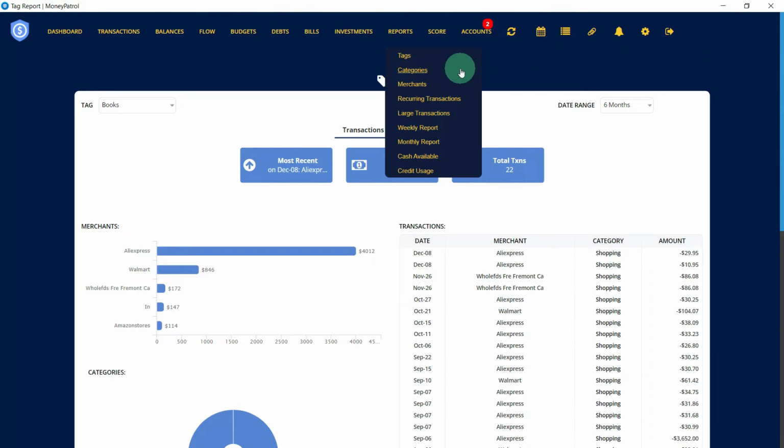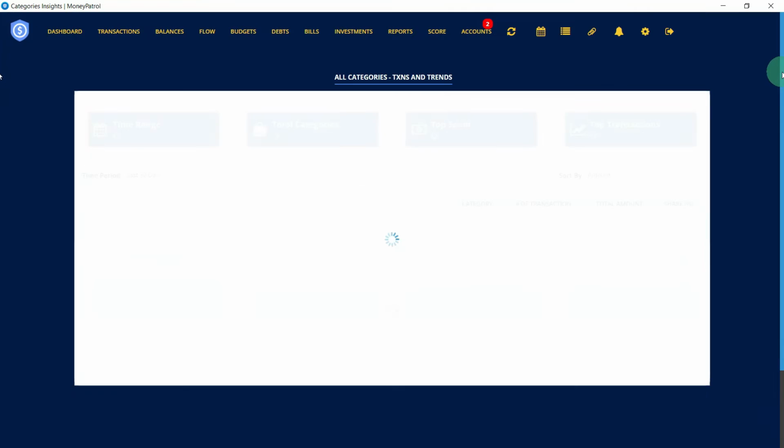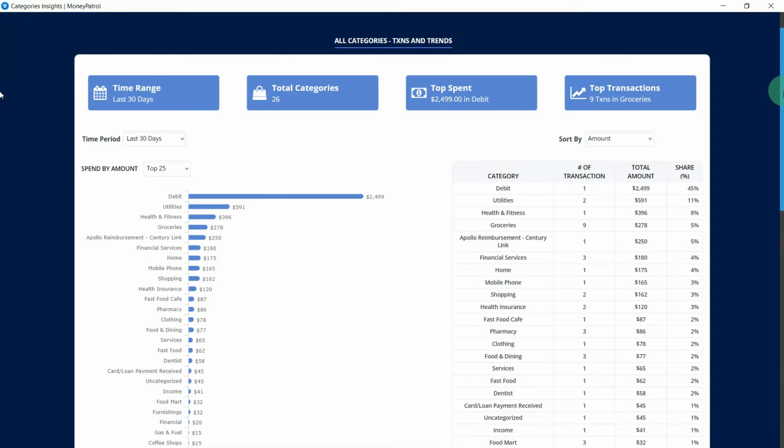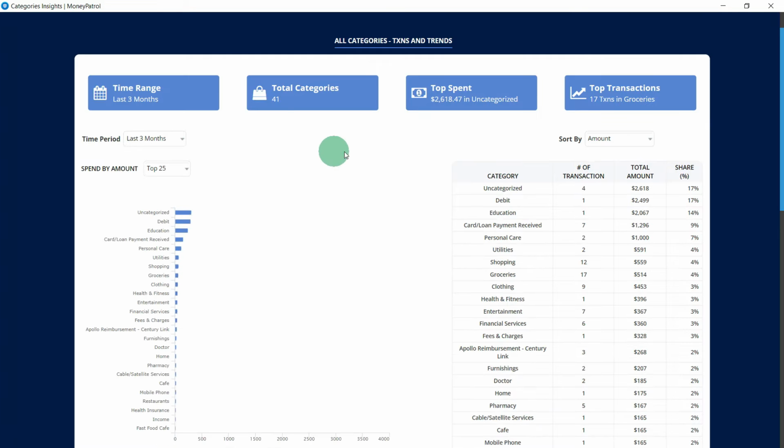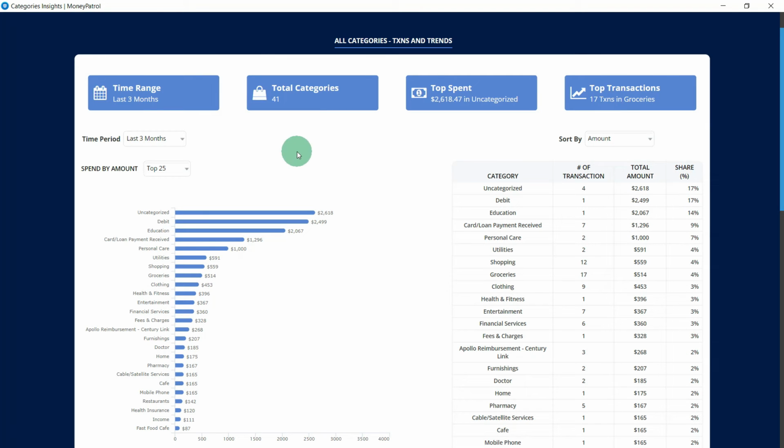Categories. Category reports allow you to keep track of transactions connected with the categories you've created. It generates a report detailing the amount you've spent on each category. Time range. This will display the time period that you selected to be displayed on your screen. You can change this by clicking the drop-down menu beside Time Period.